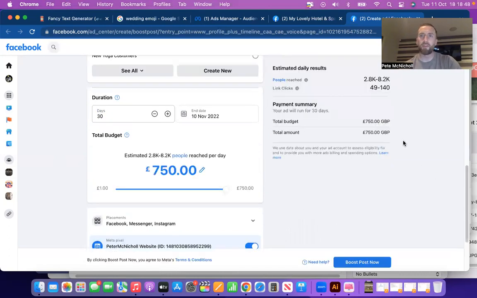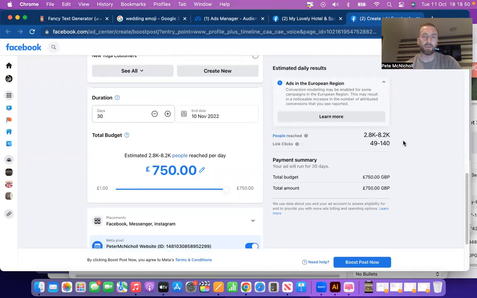So what's that going to get us? Remember there were 200,000 engaged couples? That means we are going to reach 2.8 to 8.2 thousand of those people every single day, spending around £25 per day. So that's an unbelievable reach. We're getting bang for our buck.